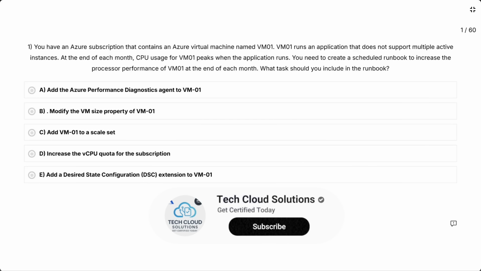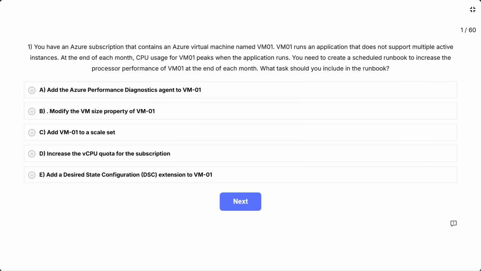You have an Azure subscription that contains an Azure virtual machine named VM01. VM01 runs an application that does not support multiple active instances. At the end of each month, CPU usage for VM01 peaks when the application runs. You need to create a scheduled runbook to increase the processor performance of VM01 at the end of each month. What tasks should you include in the runbook?